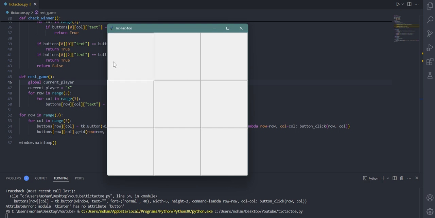That's it. We successfully built a 2-player Tic-Tac-Toe game in Python using Tkinter. This project is a great way to practice GUI design, game logic, and event handling in Python.